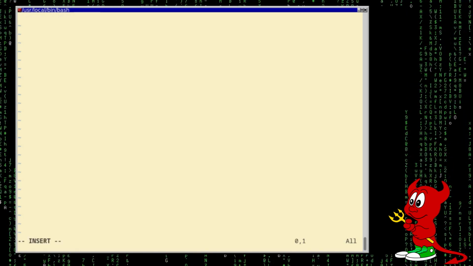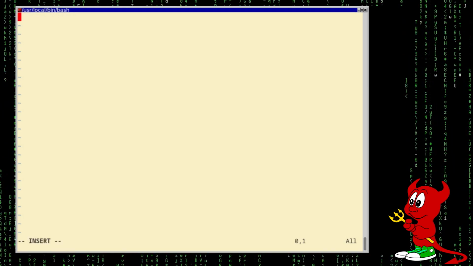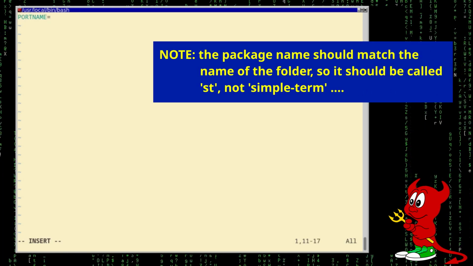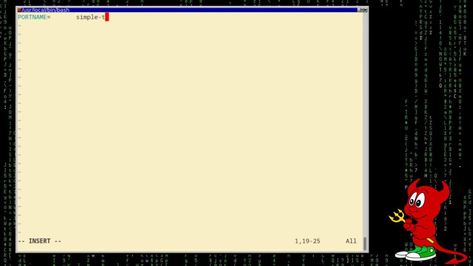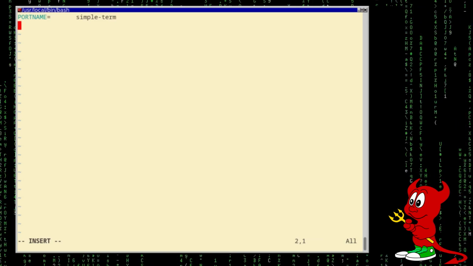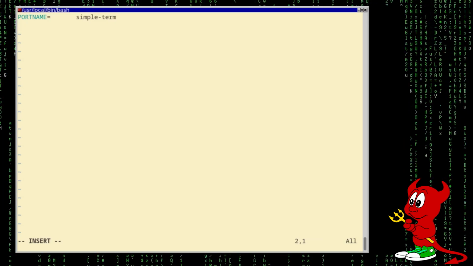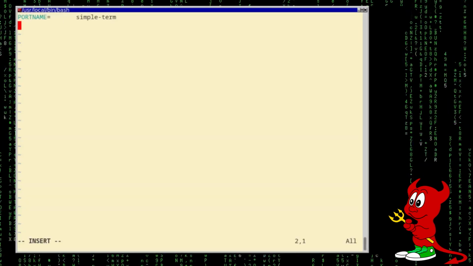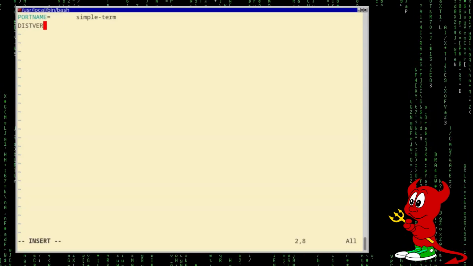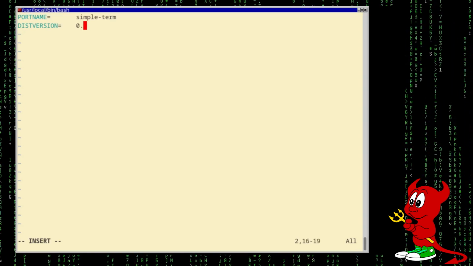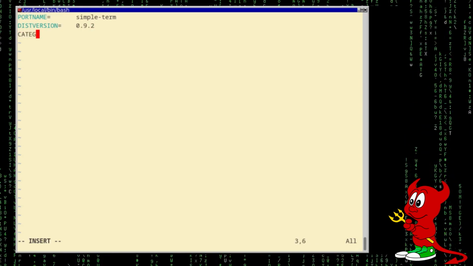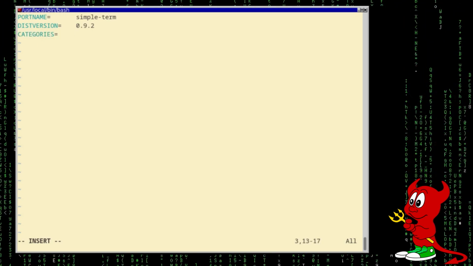The first thing we're going to do is to give it a PORTNAME equal, and let's call it simple term. What is the current version that we are having? 0.9.2. So this version is 0.9.2. Good. Categories, this is under x11.